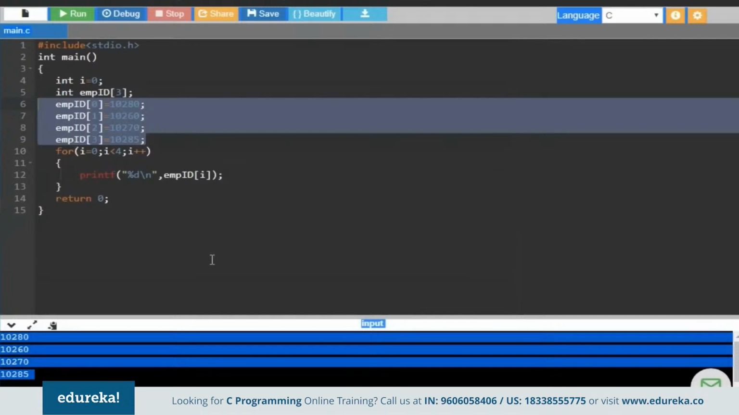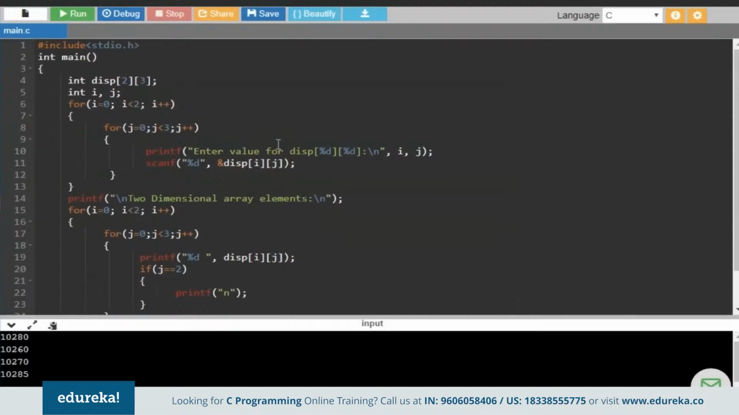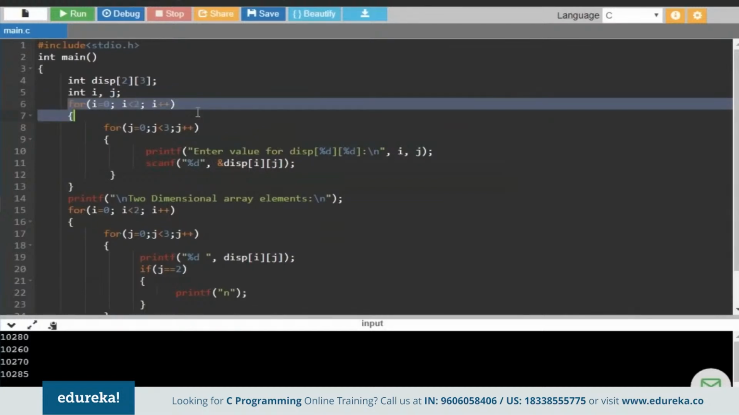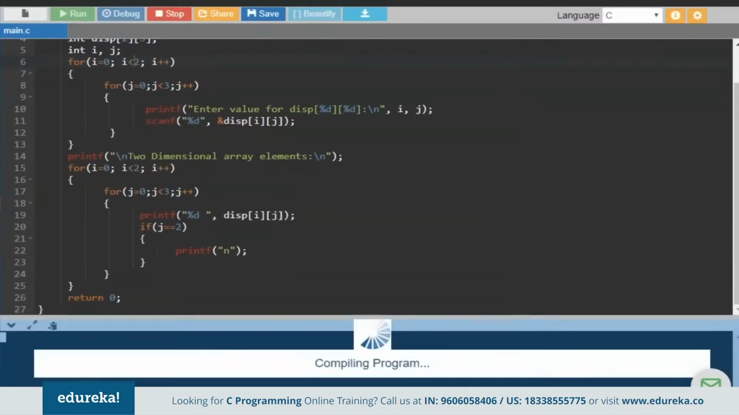Now we shall try to execute an example for a two-dimensional array. This particular example is based on a two-dimensional array, which has two different for loops. One is the external for loop, and inside that external for loop we have the internal for loop. This is repeated twice here. Now let us try to execute this program and see how the two-dimensional array looks. The two-dimensional array must look like a matrix.